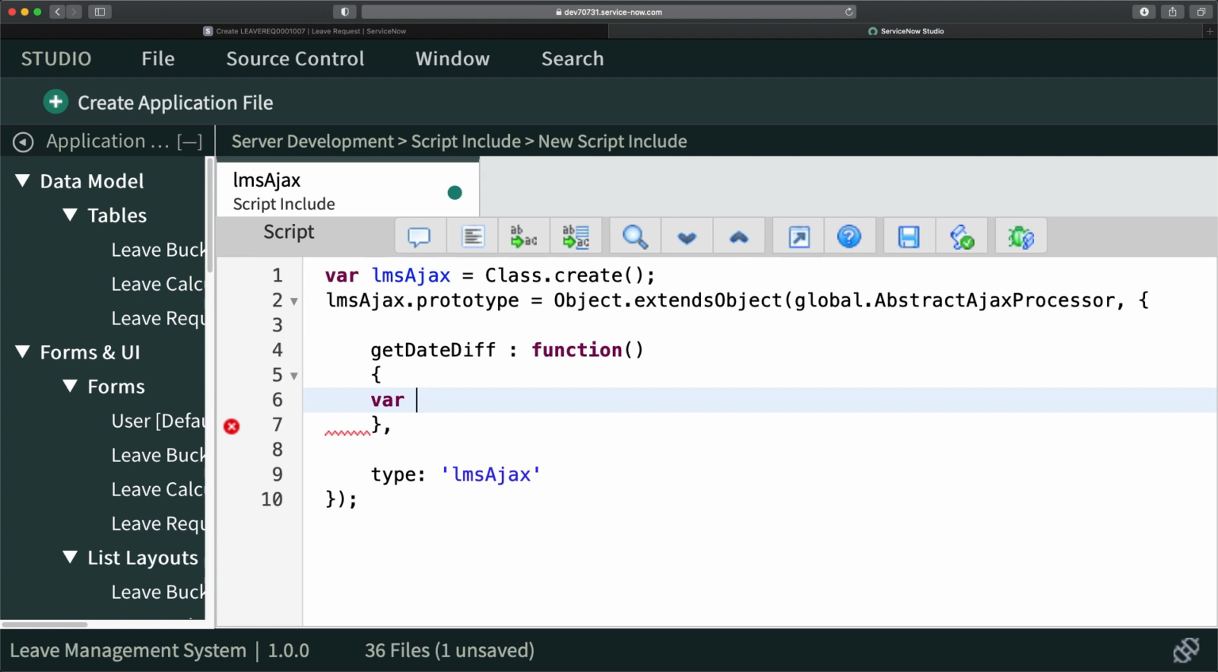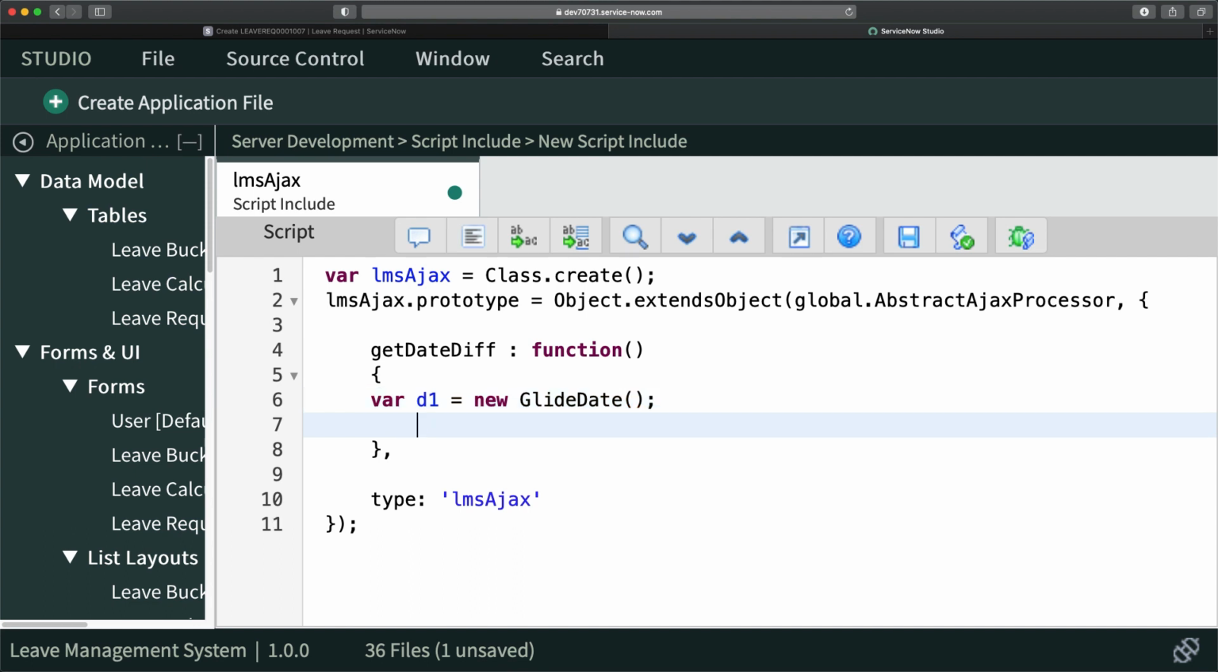But before that, what exactly do you have to do? Basically, you have to capture the glide date variable. You have to create that glide object of that glide date API. How exactly will I do it? So maybe I will do D1. That's date 1. I will do new glide date. This is what I can do. I will do semicolon.